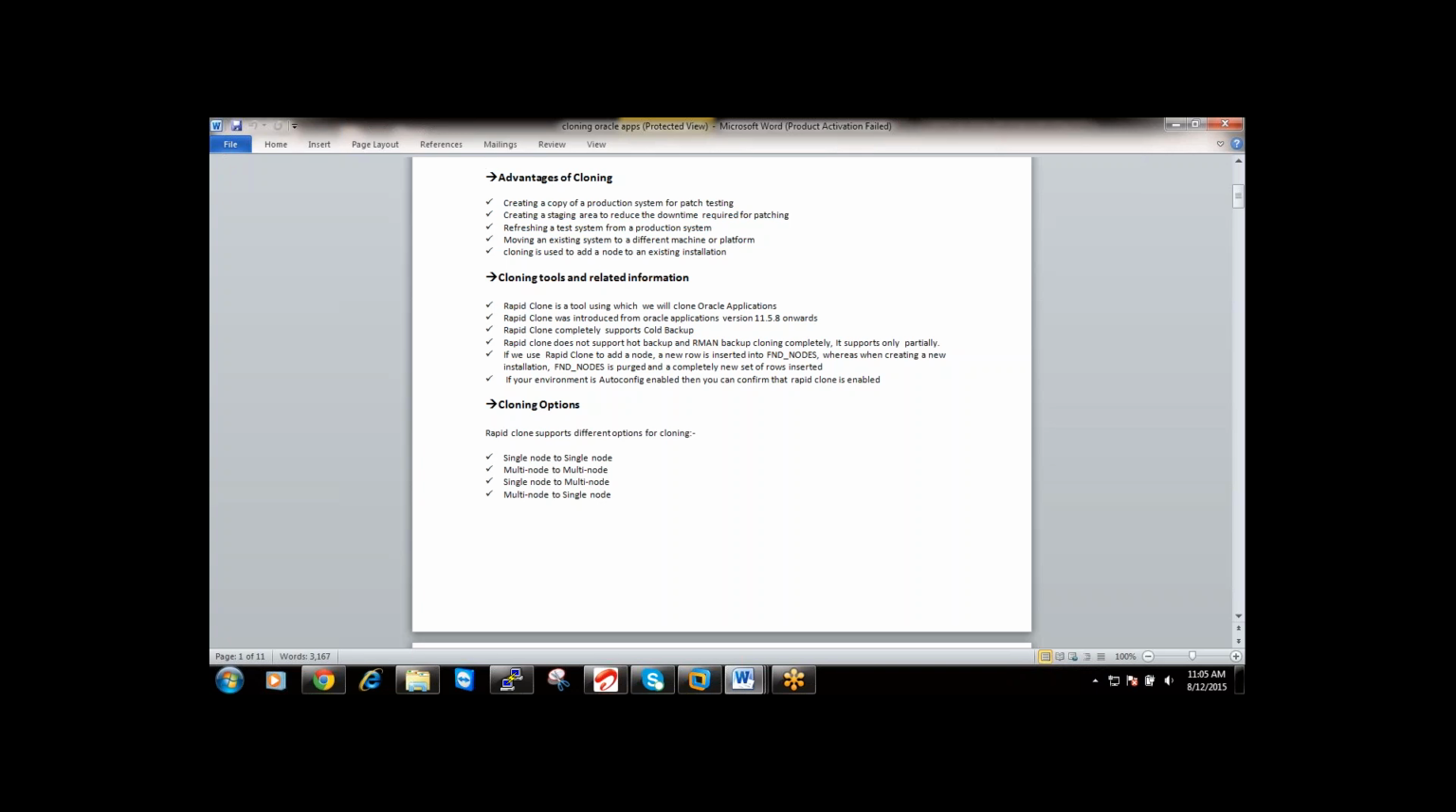So most of the time, one-off patches will be causing issues. If you apply any one-off patch and it makes any object invalid, then the associated functionalities related to that object are not going to work properly, which might cause an issue. So for this purpose, cloning is very useful for patch testing.